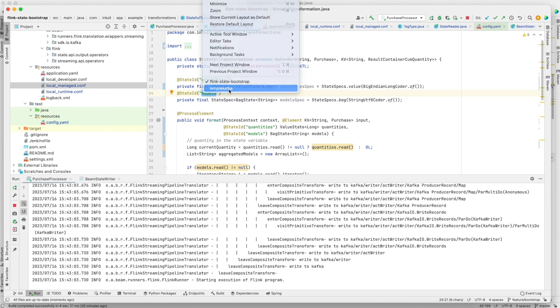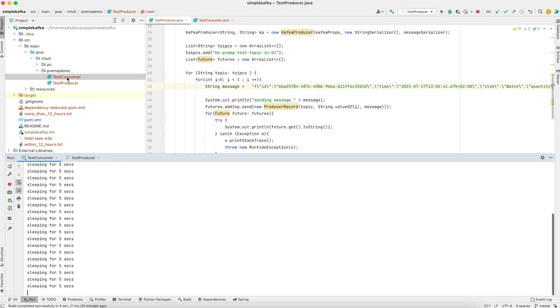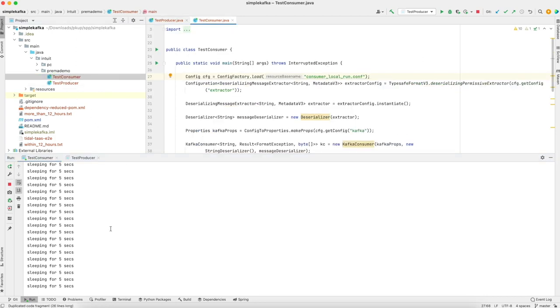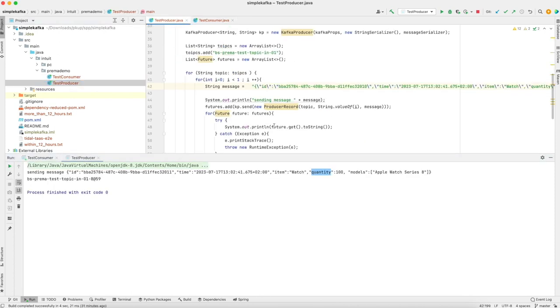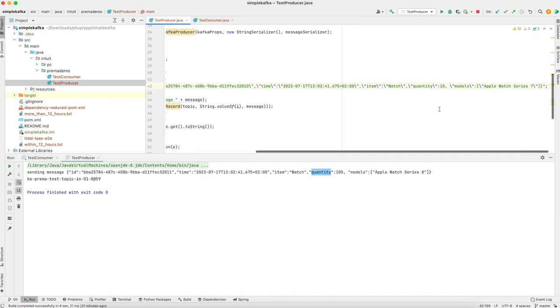Let me go back to the sample Kafka consumer that I have. I have the consumer up and running where I can listen to the output events. I also have a producer where I can produce to the input topic. This is our first event. We are going to publish the item as watch, quantity as 10, and model as Apple Watch Series 7. Let me publish the first event.